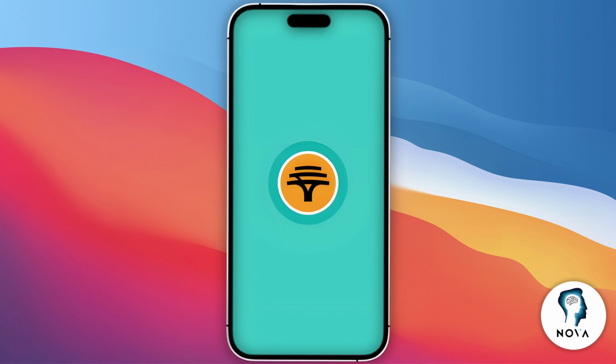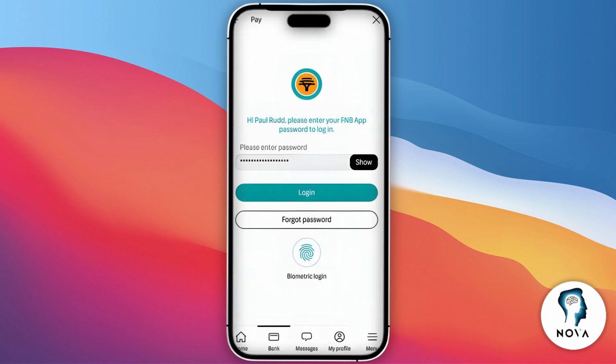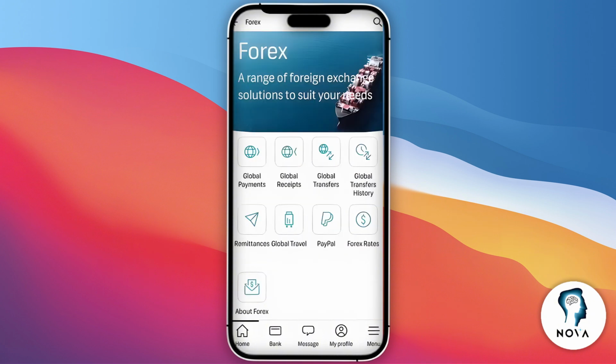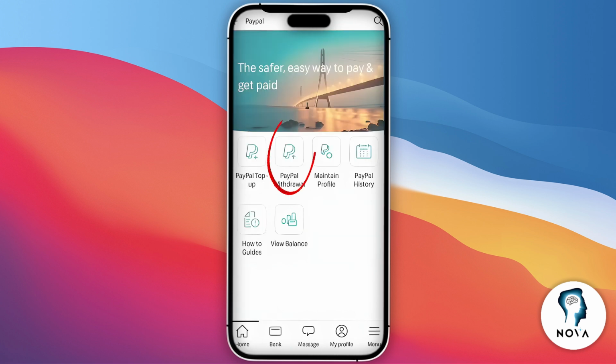Let's jump right in. Open your FNB app and log in. On the home screen, scroll down until you find the Forex icon. Tap it to see your currency options. Once you are on the Forex page, look for the PayPal button. Now, simply tap on PayPal Withdrawal. This is where you'll start the transfer.